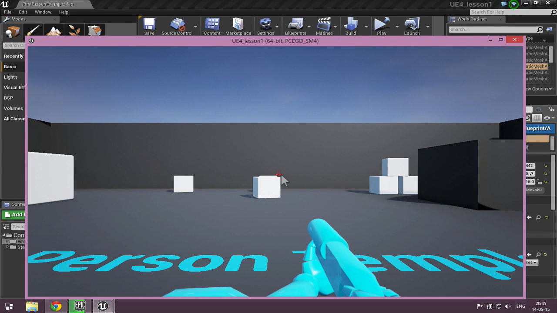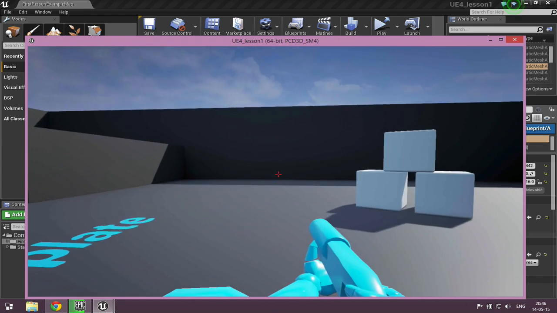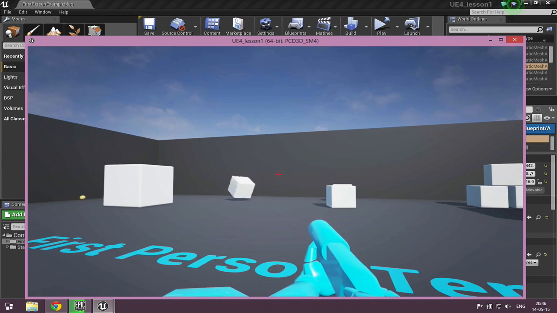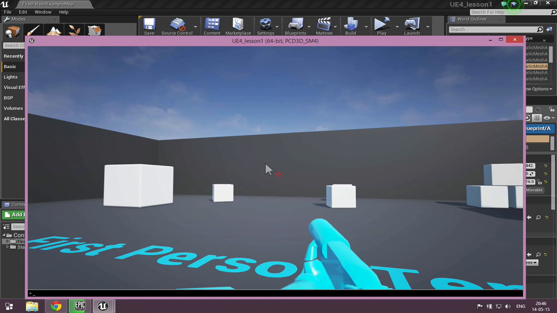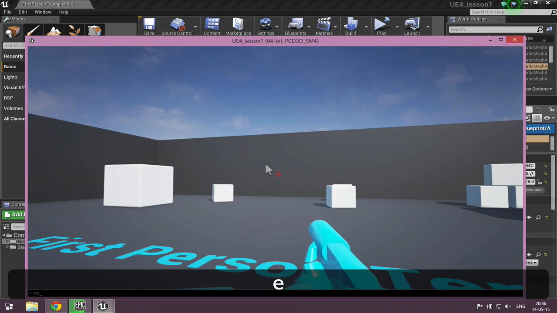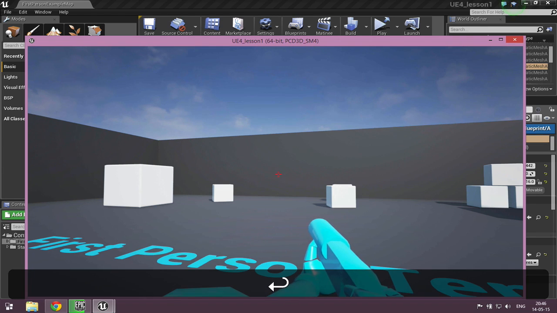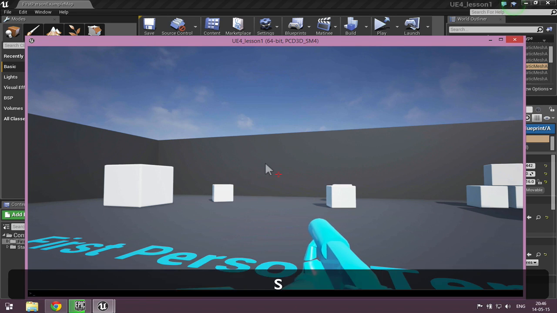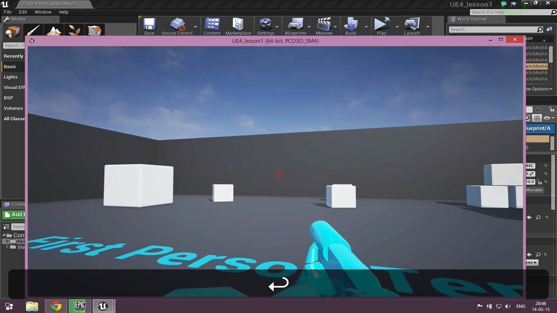I can type the key next to the left of the 1. Then you get the console. I can type stereo on. If you had an Oculus Rift attached, it would switch on. Stereo off, you can switch it back. You can also type quit, and you can quit the application itself.